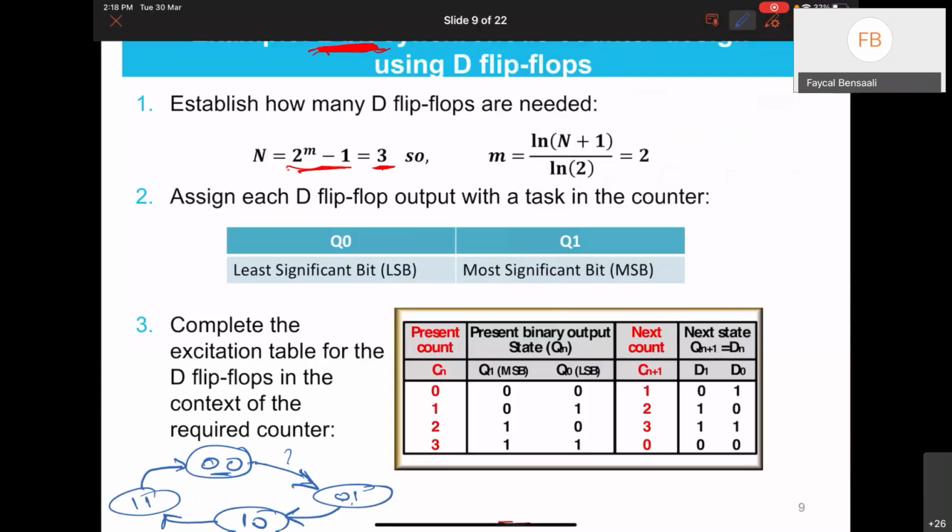And then I will use this for the excitation table. Now, remember we have Q0 and Q1, so I need to include them both. And then I added an extra column here. This will help me. So if we say the current state is 0, which means it's 0, 0, so Q0 is 0, Q1 is 0. I'm listing here the possible states. We have 0, 1, 2, 3, and this is the binary for them.